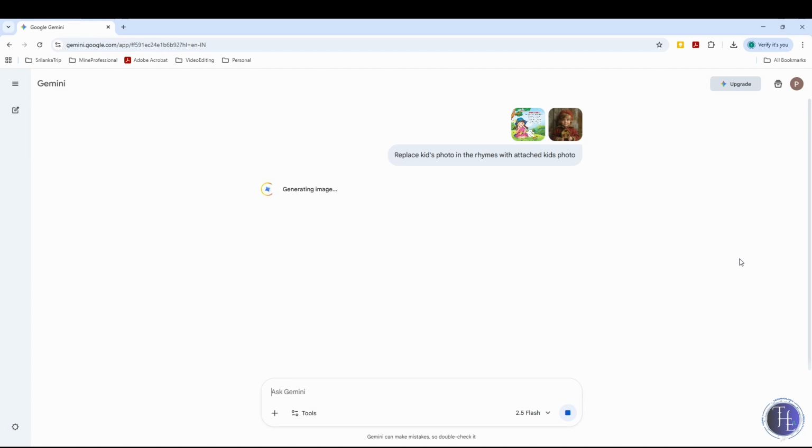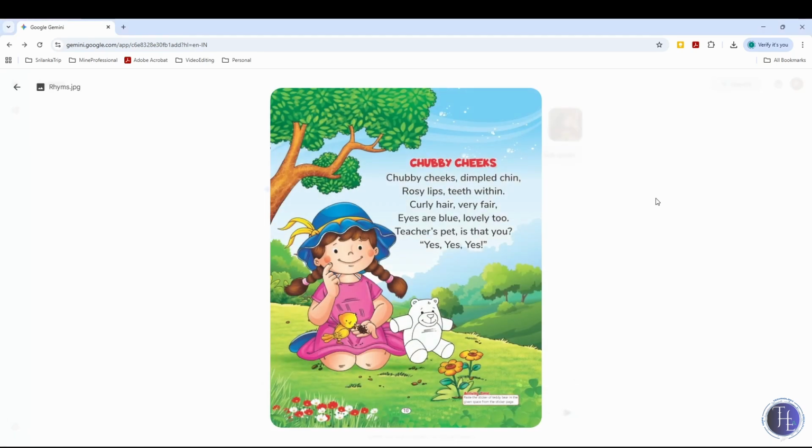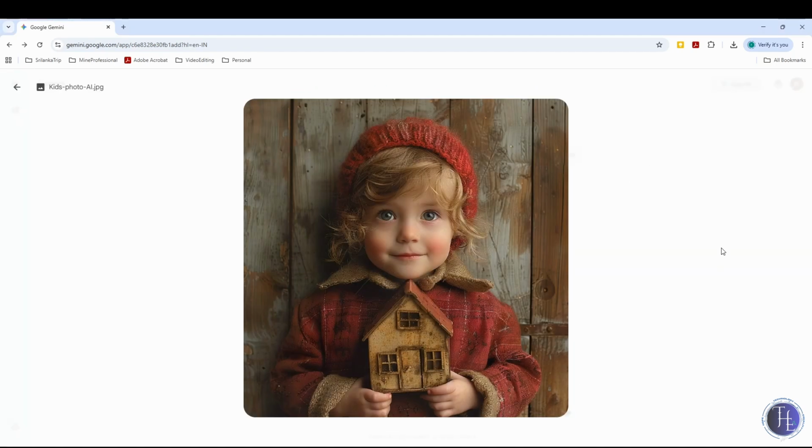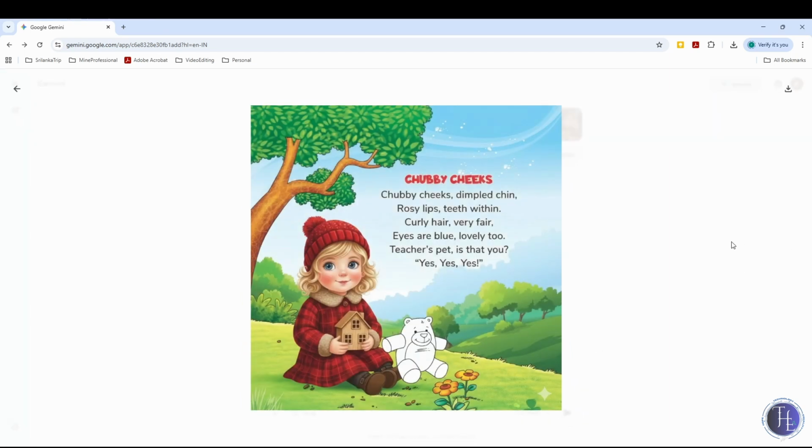In this way, you create an entire storytelling book that is highly personal, making kids' education more powerful. You can even use tools like Kling to create short videos for the rhymes by providing first and final frame.